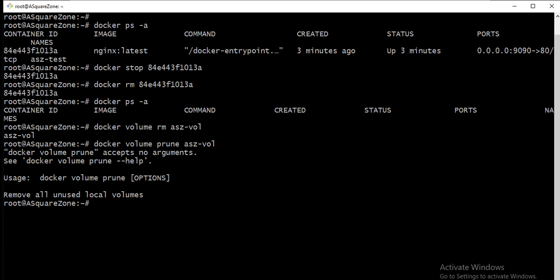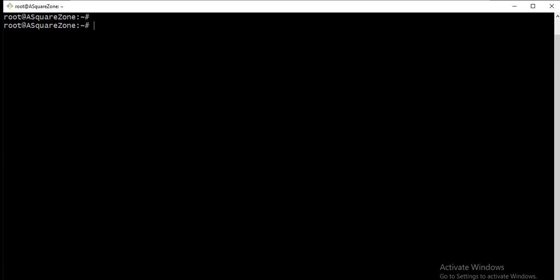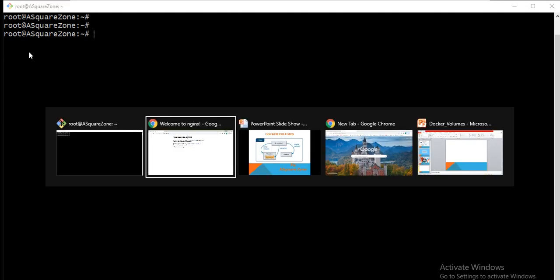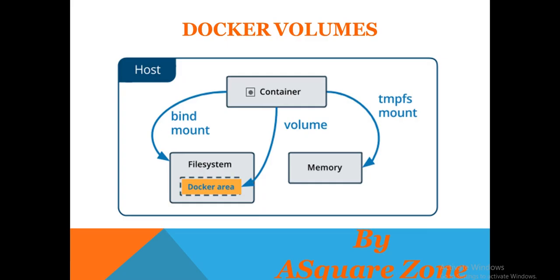Volumes can be shared across multiple containers. So this is the basic information about Docker volumes: creation, running containers using volumes, and how we can remove and inspect our volumes. This is the brief introduction about volumes. So that was the session on Docker.